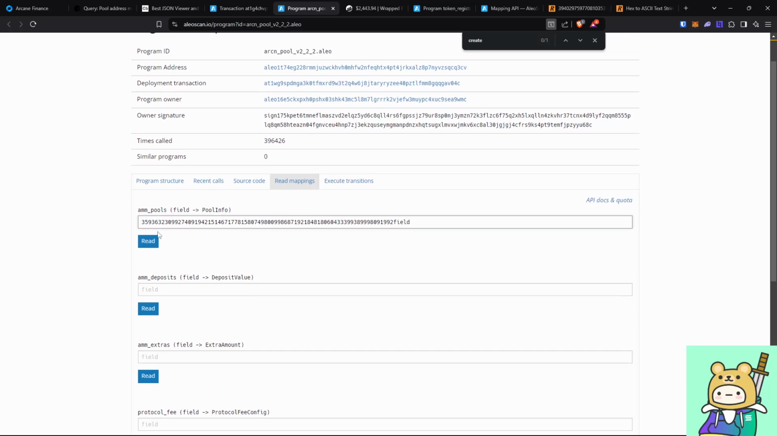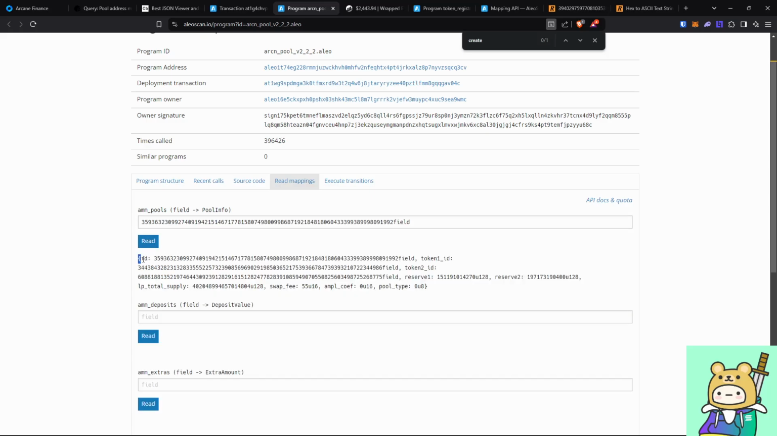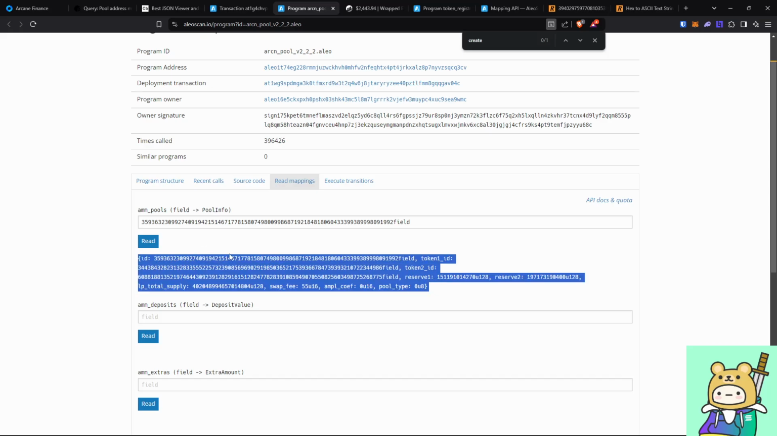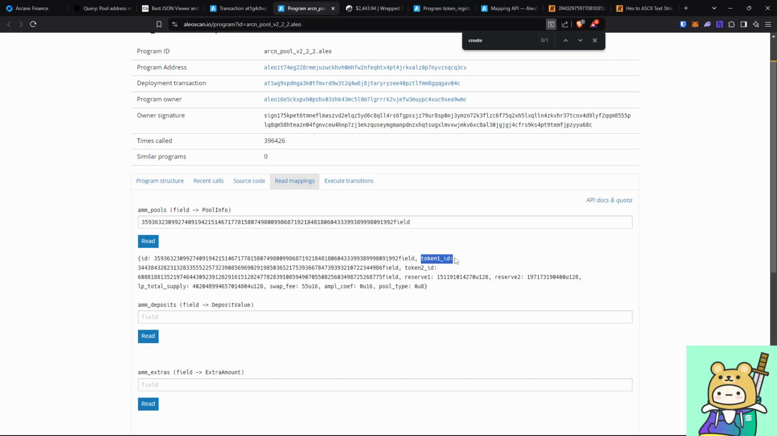So in this case, you can give it the pool address, and then you click read, and it'll tell you the ID of the pool, which is this. What is the token 1, token 2, right? All these are important information, right?